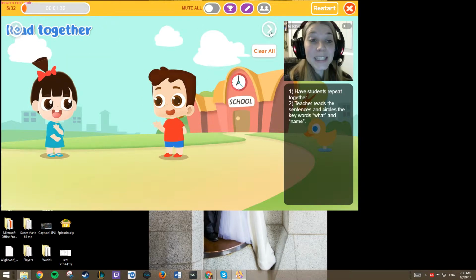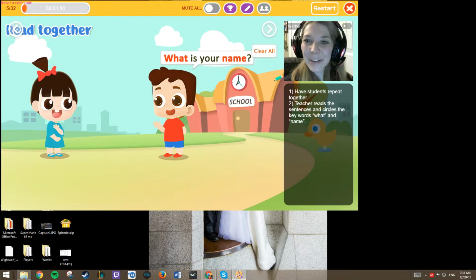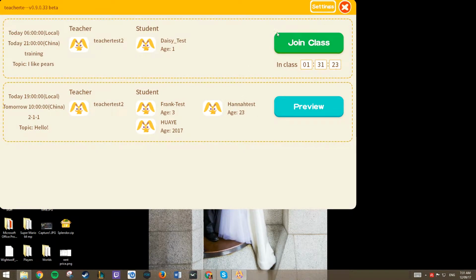Now, as you continue to go through, make sure that you are prepared with every page. Know what functions you can and cannot use, as well as what functions are expected of your students to be able to use and not use. Now, once you are ready and class is about to start, we want to hit the X, close it out, and now enter our real classroom with the Join Class button.